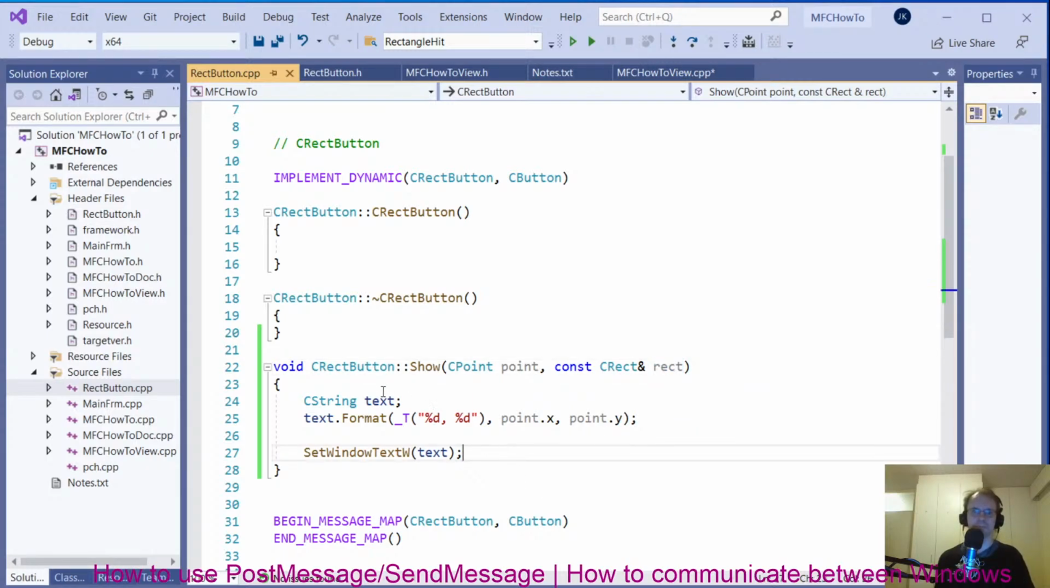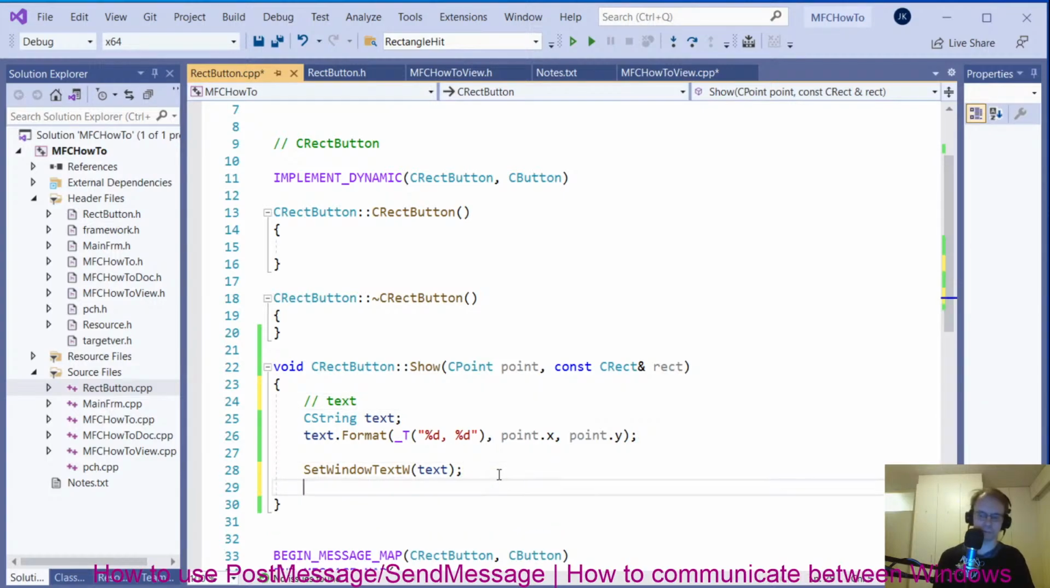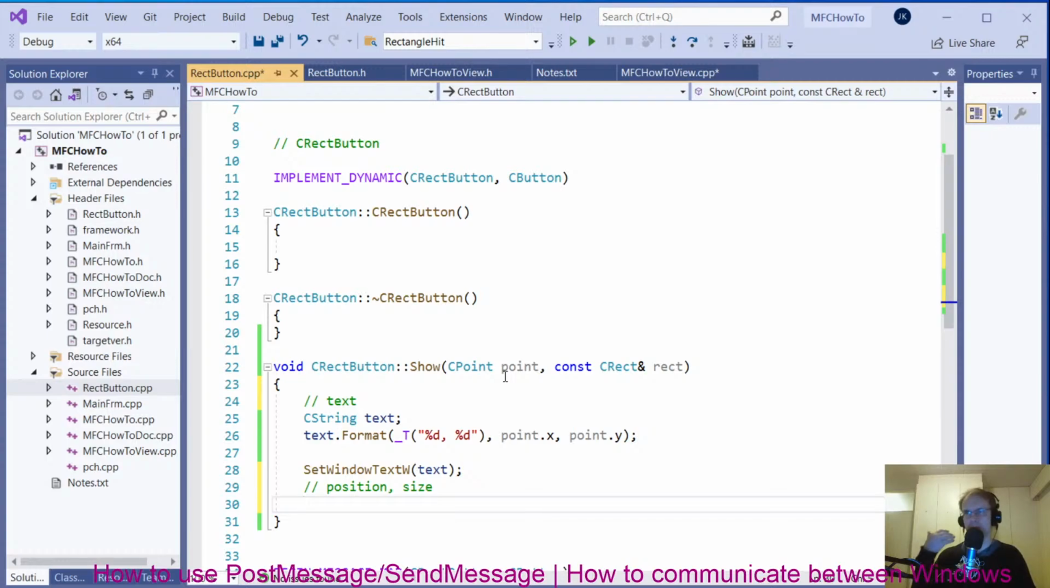So let's do the text and then position, size. Okay, so how do we change the button's position and the size? It's a good question, isn't it? I've done this maybe 10 or 50 times in my life, but I keep forgetting it. I think it's move window.